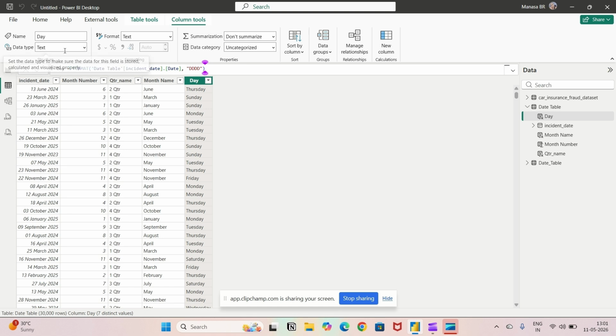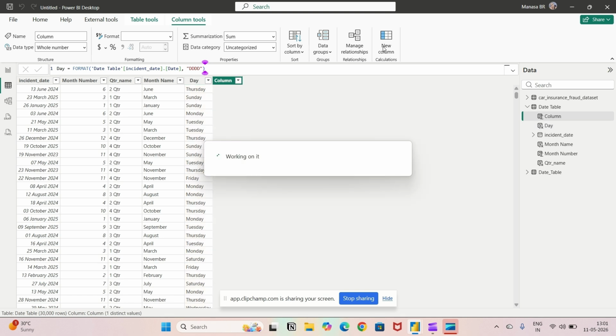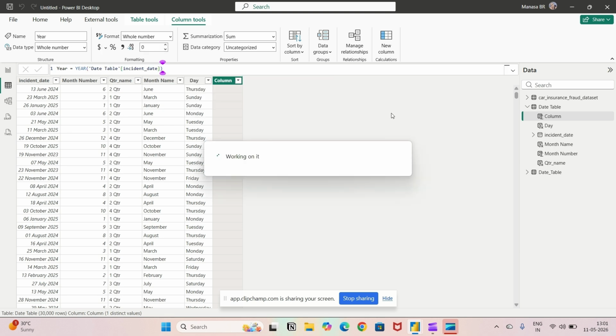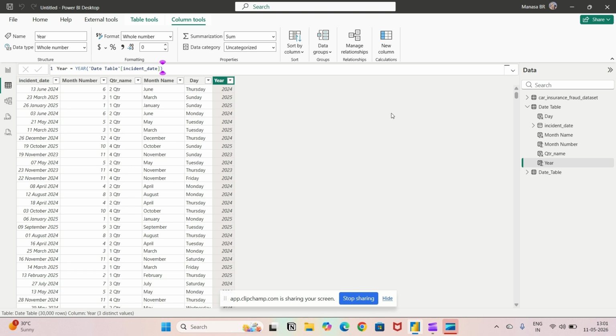And the last column I'll be creating is here. You can directly mention year here, and you can give the incident date column. That's it. These were the columns I was supposed to create. Like this, you can create multiple columns based on the requirements. So this is how we will be creating the date columns and creating the date tables in the table view.